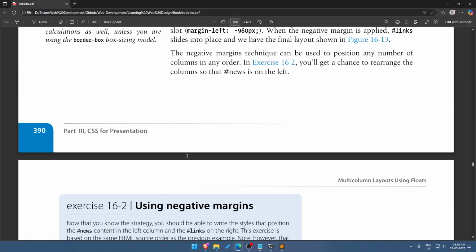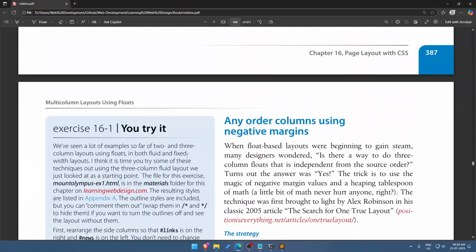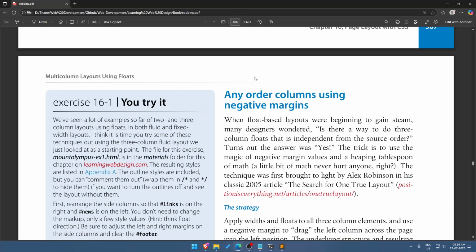Position layout, nope. Still, yeah, okay. So any order column using negative margins. When floated layouts were beginning to gain steam, many designers wondered, is there a way to do 3 column layouts that is independent from the source order? Turns out the answer was yes. The trick is to use the magic of negative margins and heaping a tablespoon of math. A little bit of math never hurt anyone. The technique was first brought to light by Alex Robinson in his classic 2005 article.